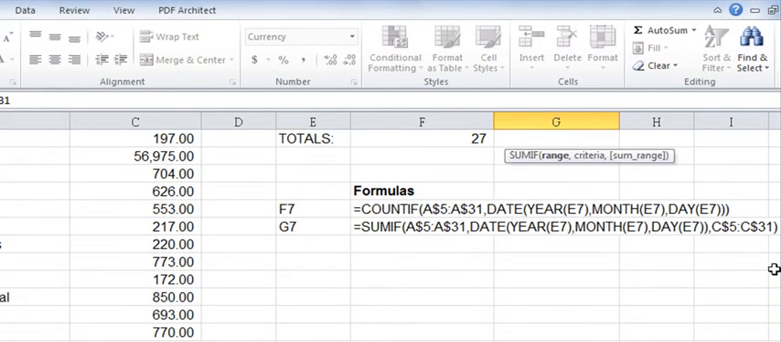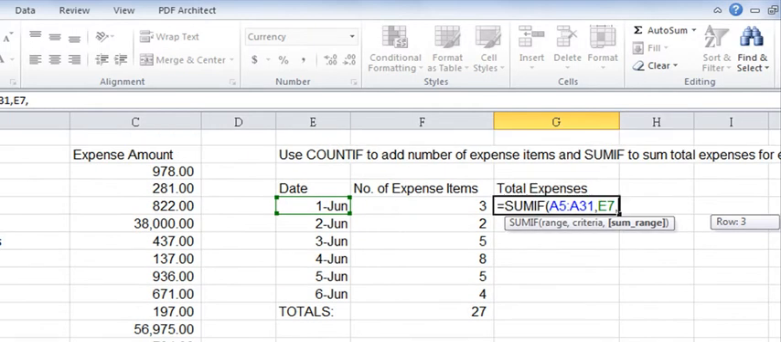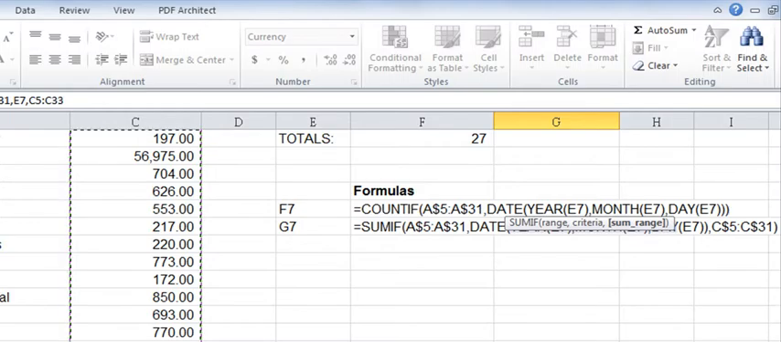And that again will be A5, A31. Our criteria is that the value in this range should be equal to the date that we want to calculate the expense amount for. So the date is in E7, comma, and the range that we want to sum. So in other words, every time a date appears in A5 to A31, which is equal to what is in E7, which is June 1st, we want to include whatever is in column C in the sum. So the range that we want to sum is C5, C31.